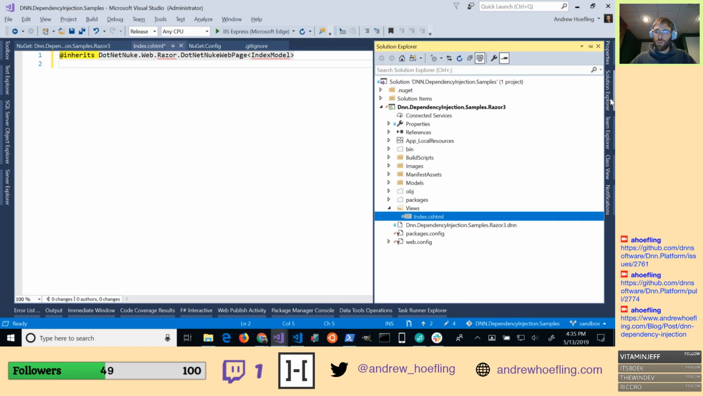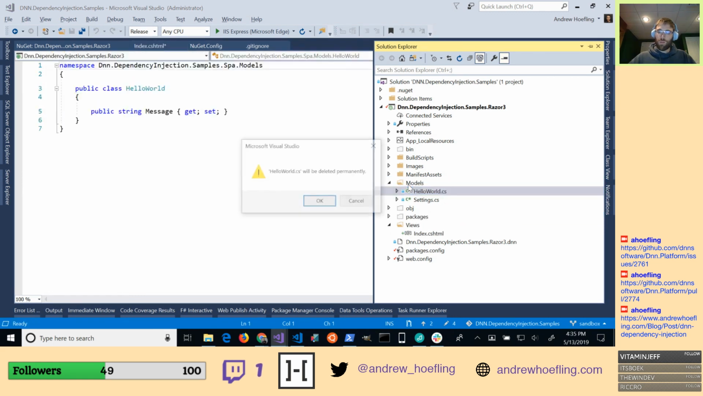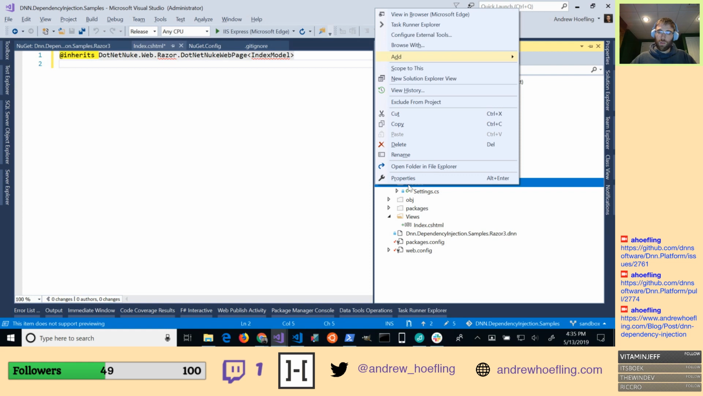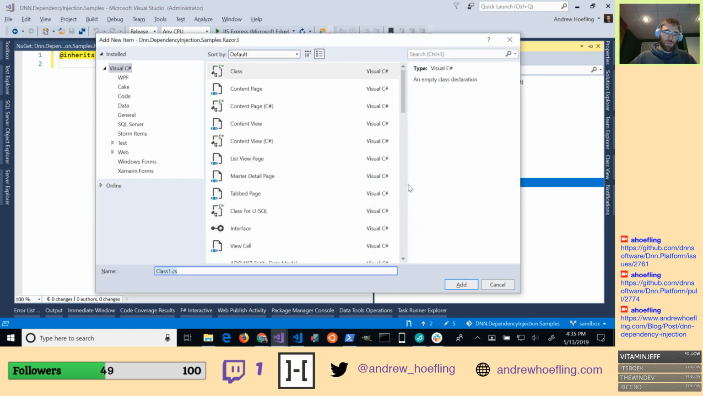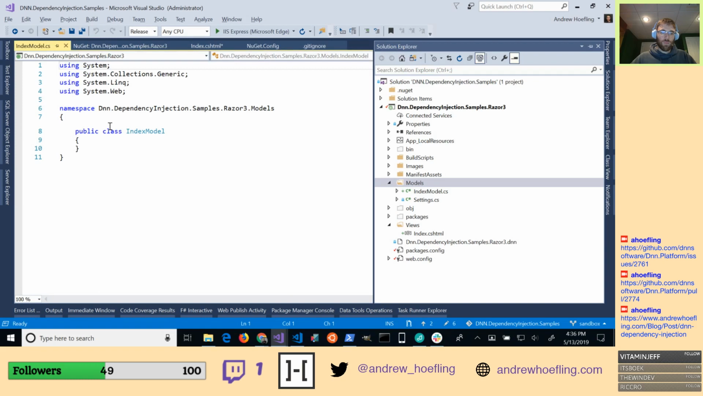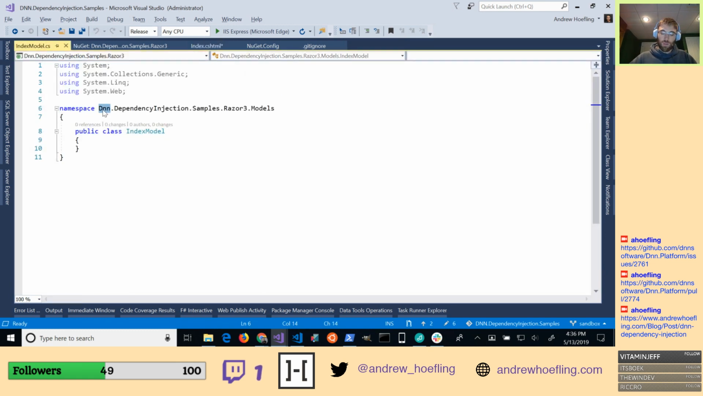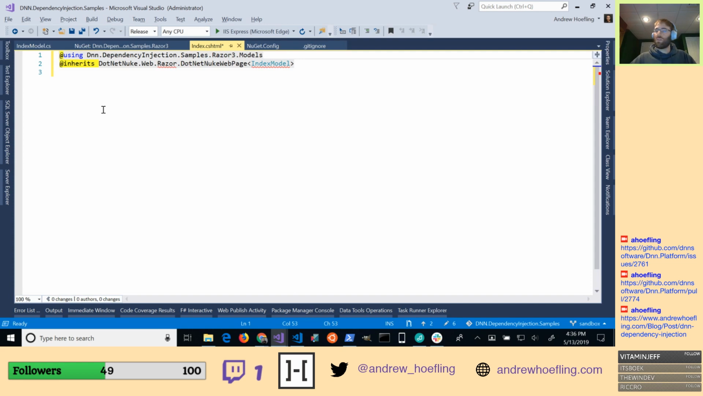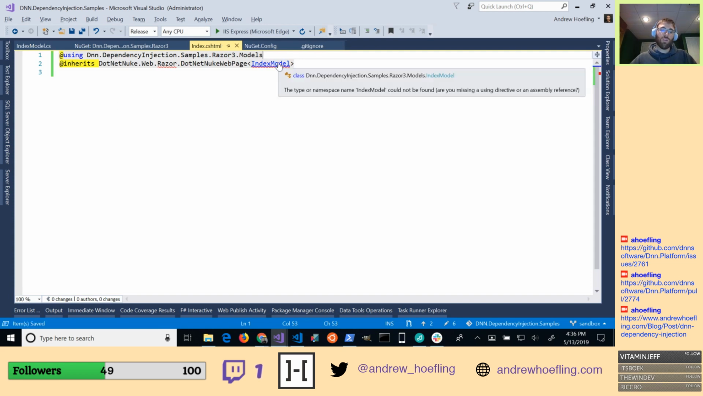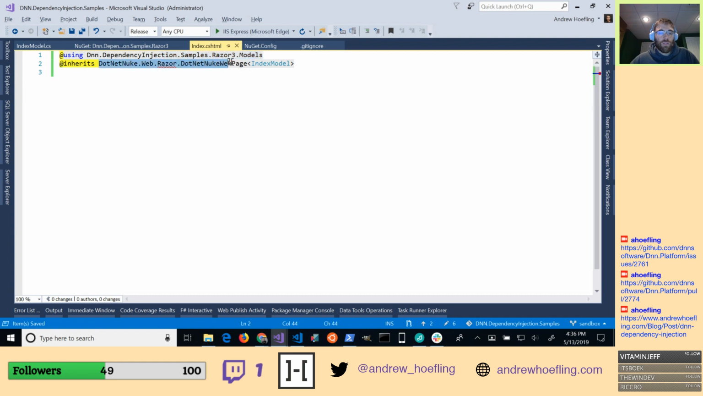And we'll get rid of the hello world model. And I'll create a new model here called IndexModel. Perfect. And that's under Model. So then I could say @using, what do I call this? Let's go back to IndexModel. Take the whole namespace. Don't forget the semicolon. So that resolved. The fact that this DotNetNukeWebPage is not resolving, I don't like it. It's kind of code smelly, but it doesn't really matter.